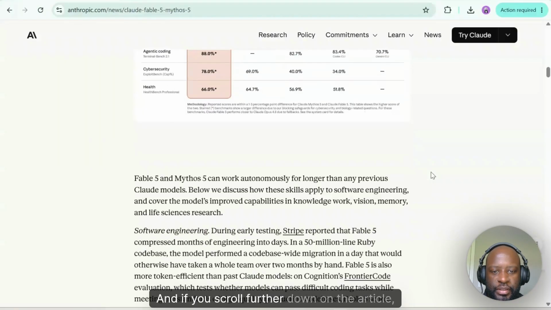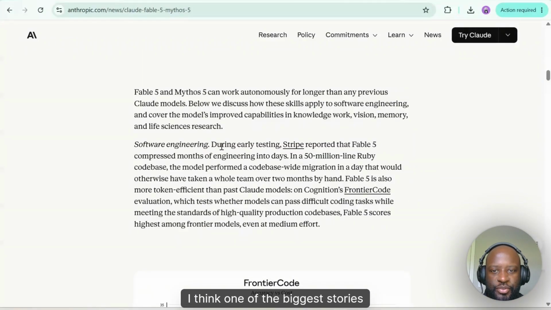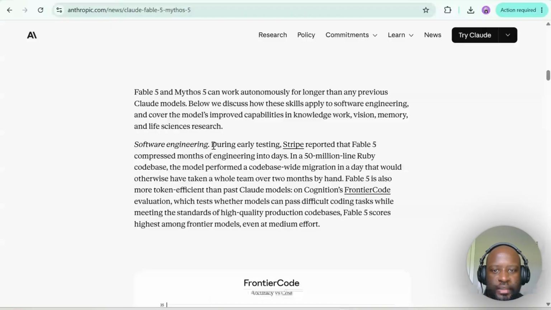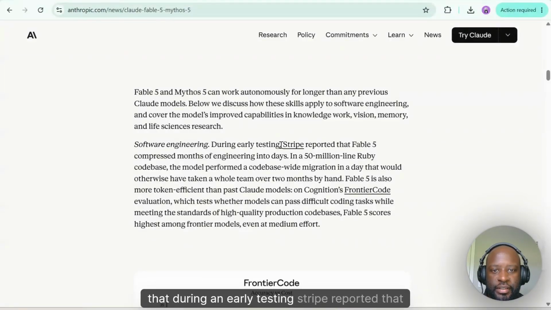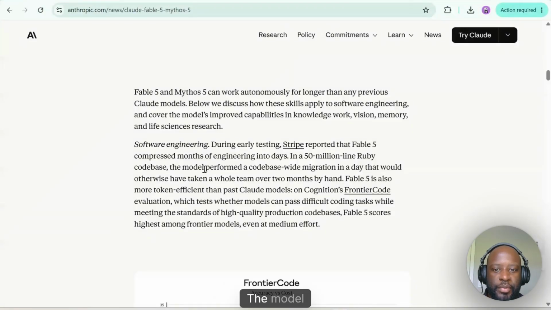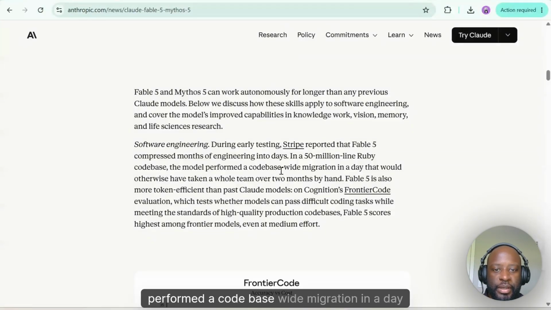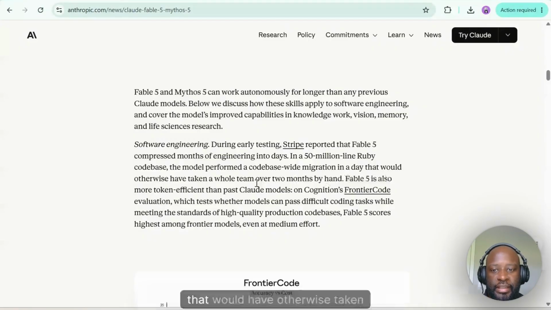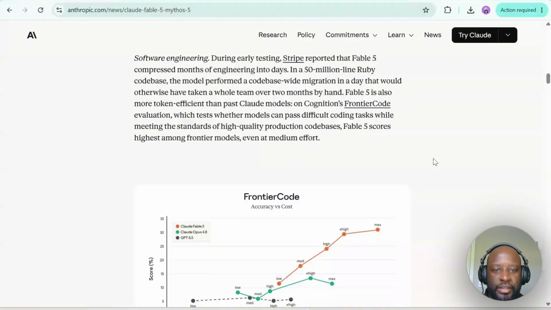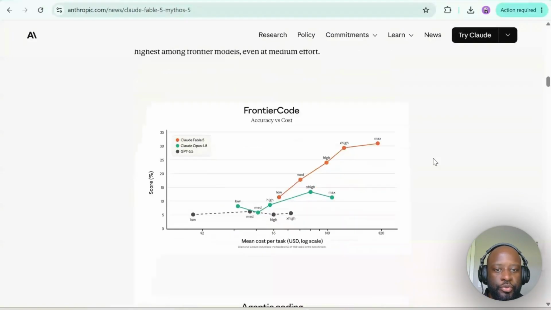And if you scroll further down on the article, I think one of the biggest stories coming out of this is that during early testing, Stripe reported that Fable 5 compressed months of engineering into days in a 50 million line Ruby code base. The model performed a code base wide migration in a day that would have otherwise taken a whole team over 2 months by hand. So I think the coding aspect here is going to significantly improve.